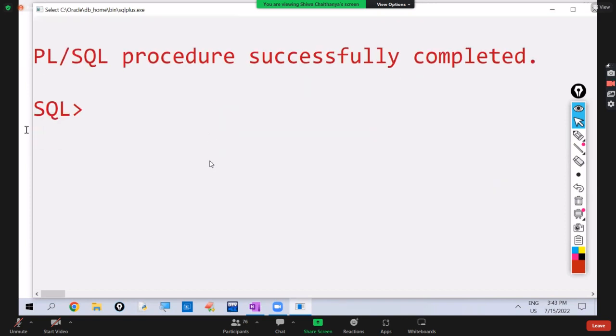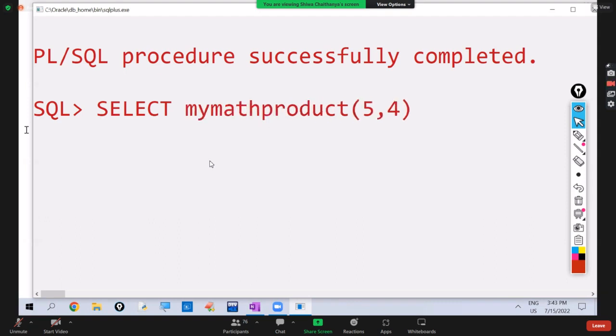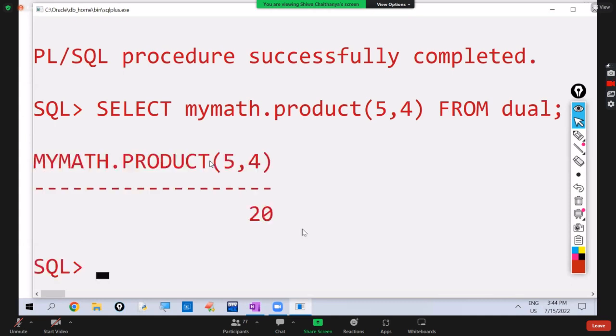Next, I want to call a packaged function. A function should be called from a select command. If that is a direct stored function, we call it like this. But this is not a stored function. Product is the packaged function. What is the package name? My math. So write my math dot product of 5, 4 from dual. So it is printing the value of 5 into 4. What is 5 into 4? 20. It is printing 20. Observe here.